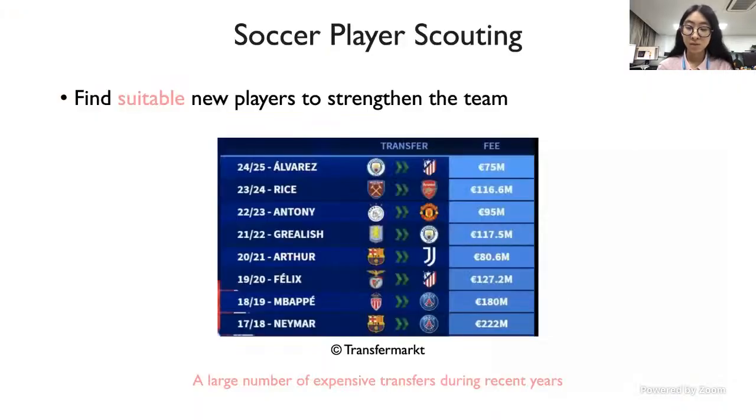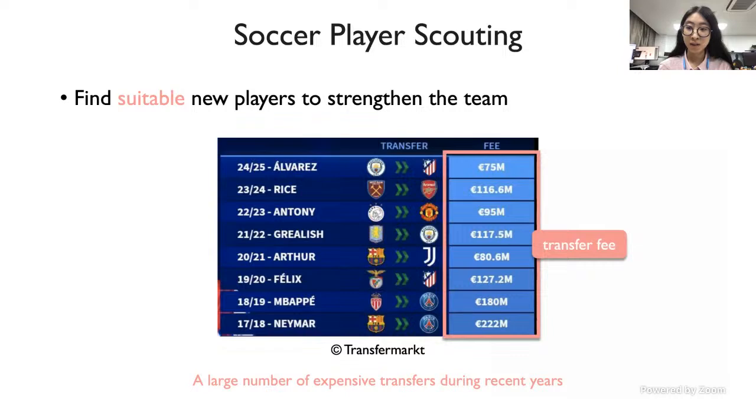Today I will introduce our paper, Team Scouter, Simulative Visual Analysis of Soccer Player Scouting. In soccer, player scouting is to find suitable new players to strengthen the team. During recent years, professional clubs spend high transfer fees to obtain well-performed players. It is an important decision-making task for soccer team managers to increase the chance of winning future matches.